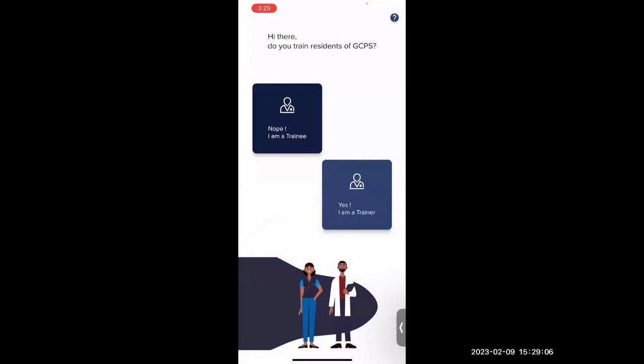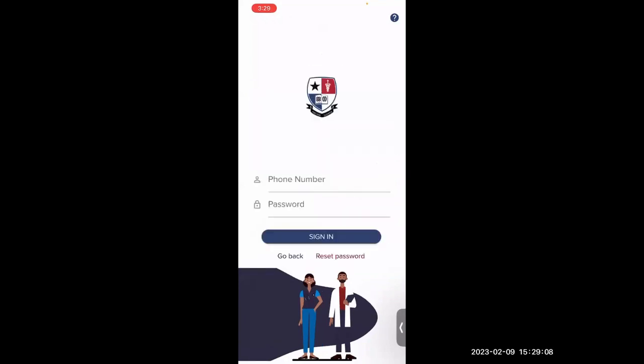So you select I am a trainer. So it will take you to a login page. So the username will be your phone number. And then the password will be the password that was sent to you through SMS. That is after the college set you up, the system generated password that was sent to you. That's going to be the password.